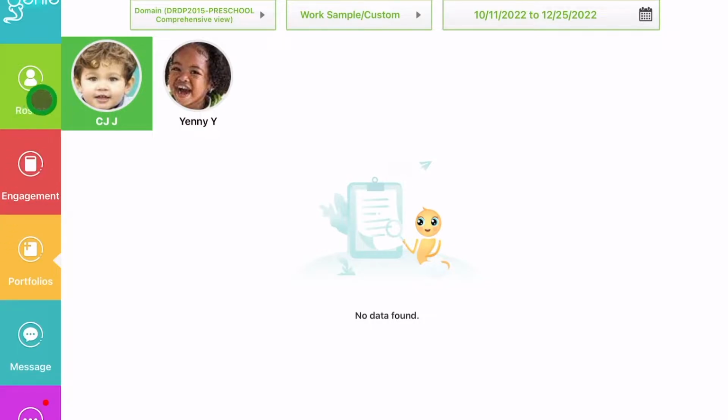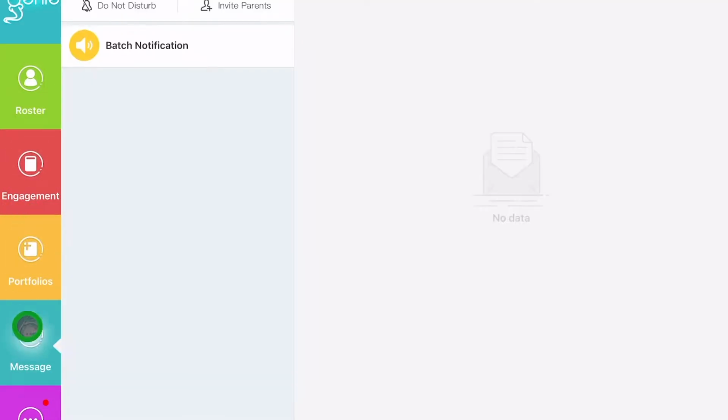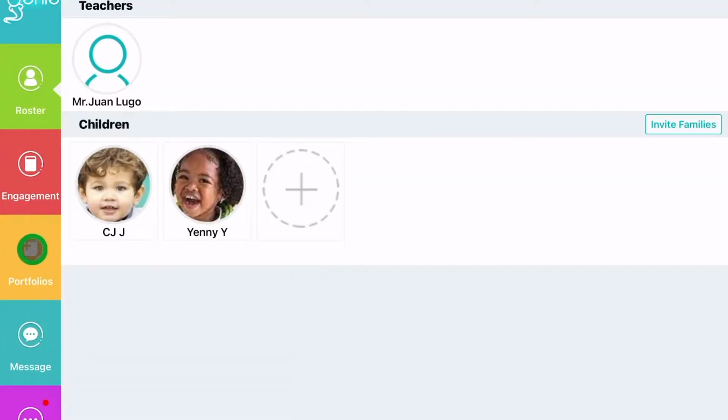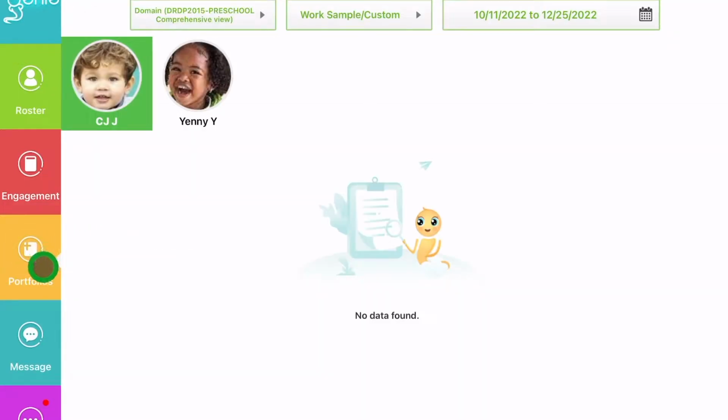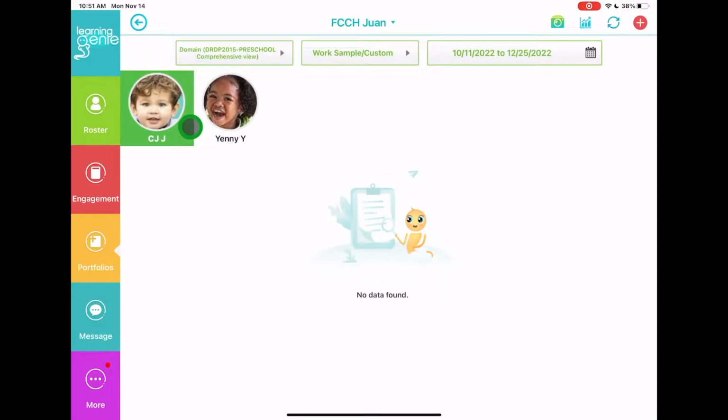As you can tell, there's going to be 4 tabs right here. It's going to be the roster, engagement, portfolio, and messages. But for this purpose, which is to input observations, that's in the portfolio section. So we're going to go ahead and click that. Here you'll be directed to the children you have. One is CJ and one is Genie. These are my demo children.